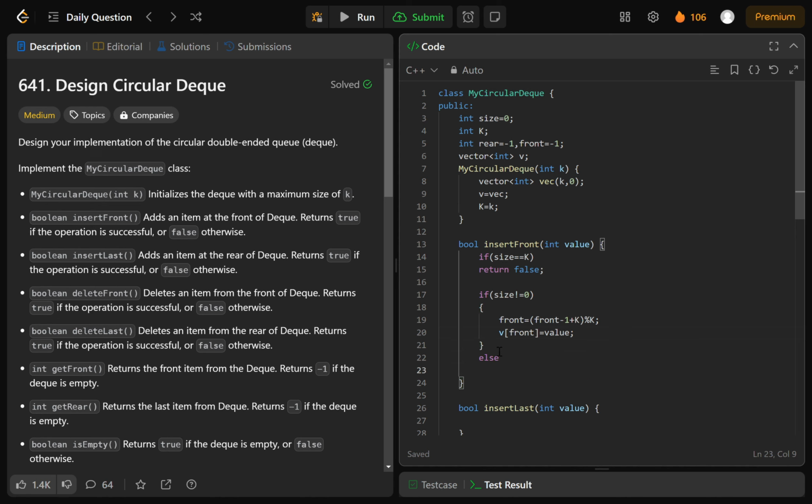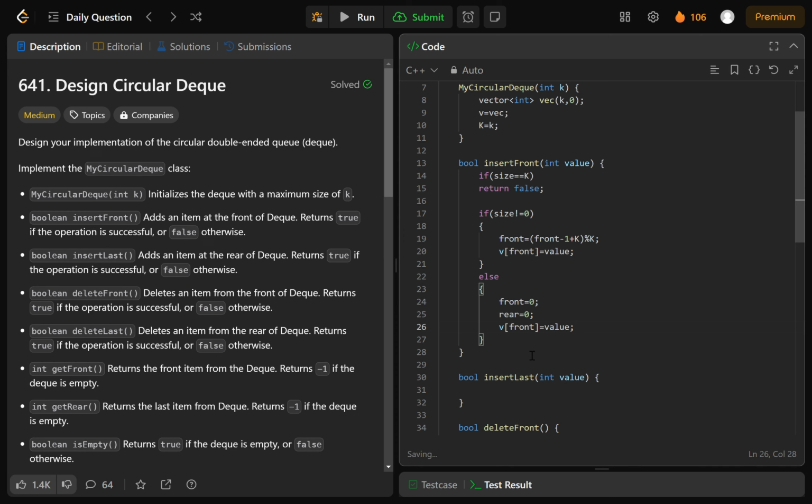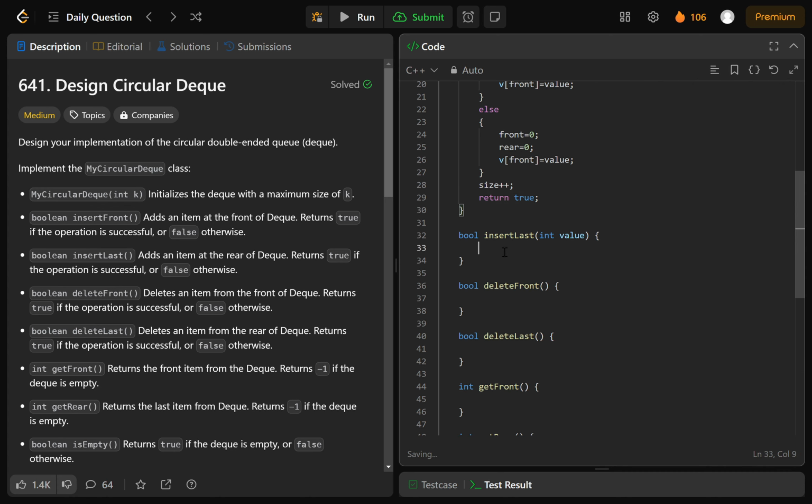In the else case, if the size was 0, there were no elements, so we have to change the value of front and rear to the first index and also insert the value at the first index, or you can say front or rear, any index, the given passed value. Now after this, we also have to increment size as we inserted a value, and we will return true, as in the given question we have to return true if the value is inserted successfully.